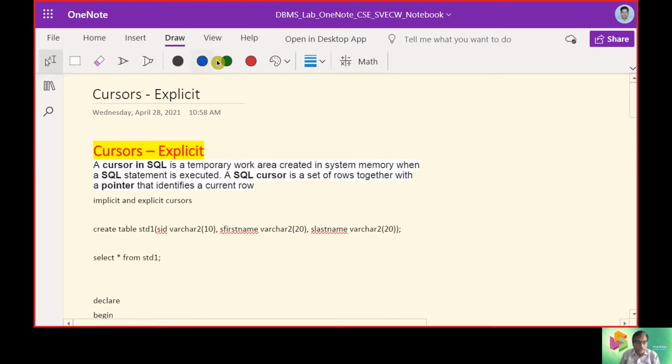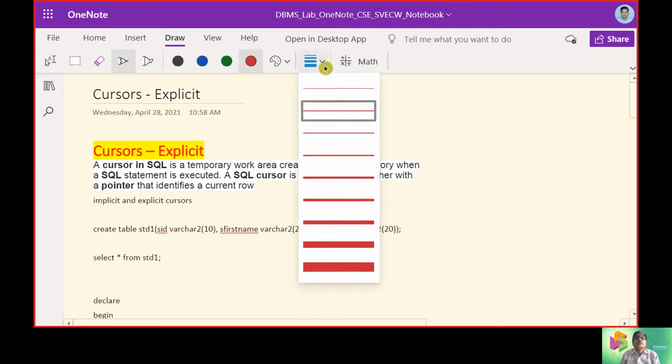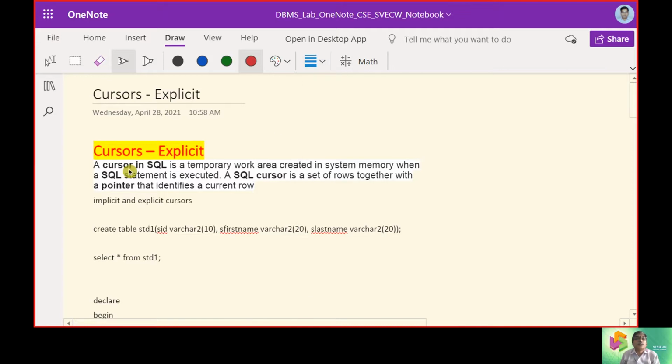So the definition part: cursors are part of SQL, a temporary work area, especially in the system memory, created when the SQL is executed. It is going to be a set of rows together with a pointer that identifies them.